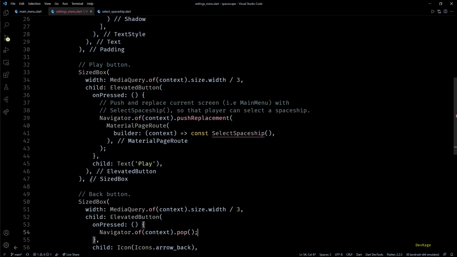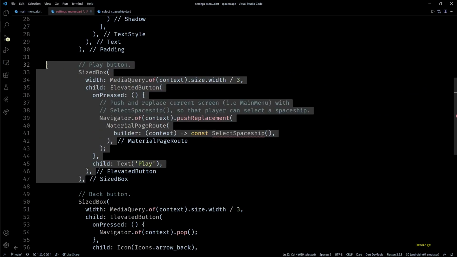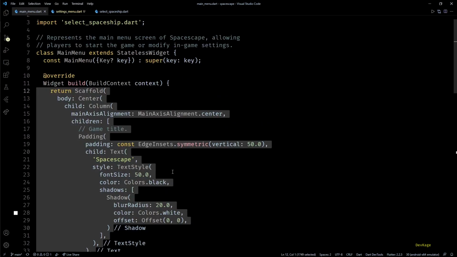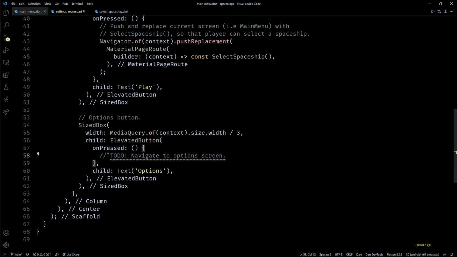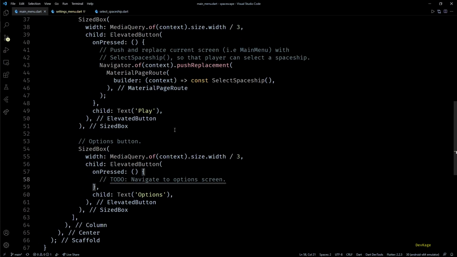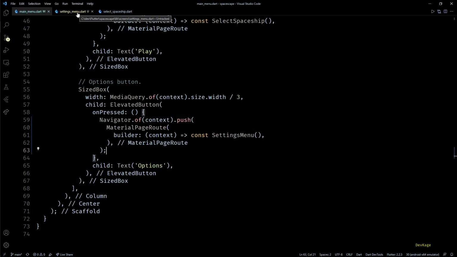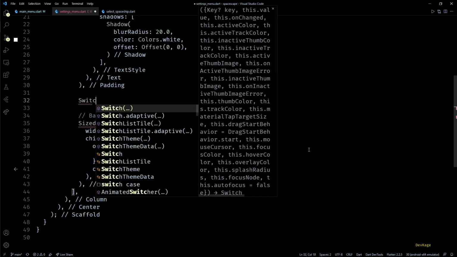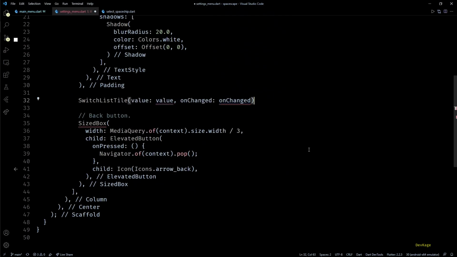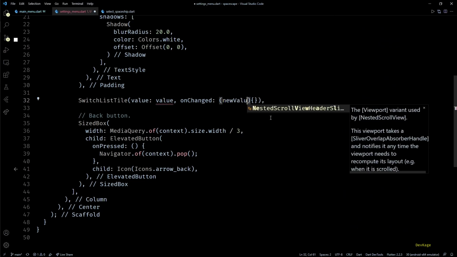Next, above this back button, I want to display two switch list tiles for sound effects and background music. But first, let's remove this play button. And in main_menu.dart, let's complete this long-standing to do and add code to navigate to settings menu. Now back in settings menu, in between the title and back button, let's add a switch list tile. This needs a boolean value as input and an onChanged callback.